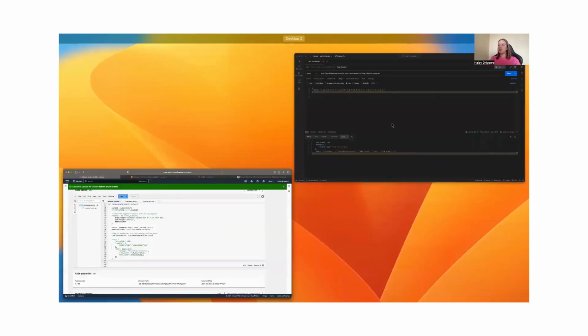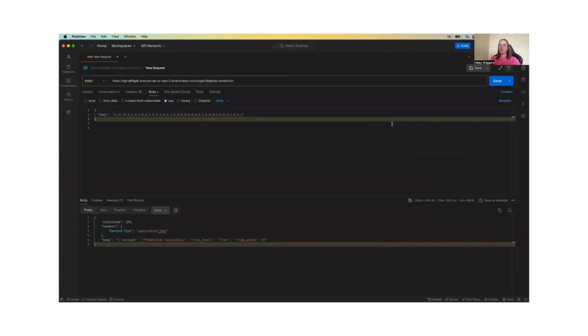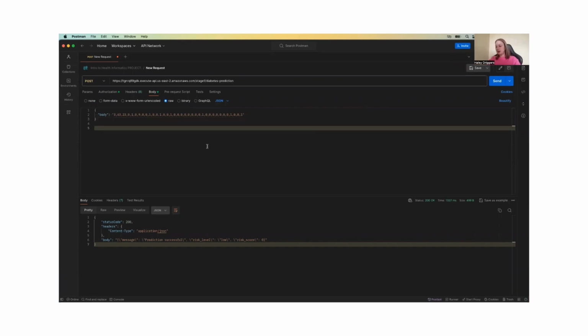So from here, we can go over to Postman. I can show how that works. We want to do a post request, and this URL here is the URL off of my API gateway that I created. And this is the body that we will be passing in.